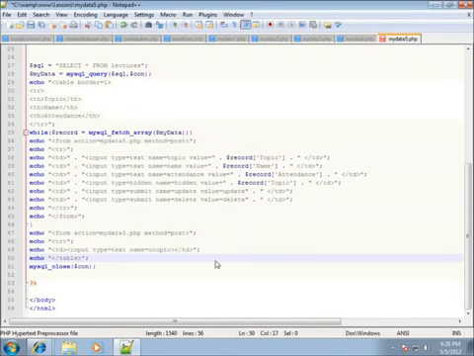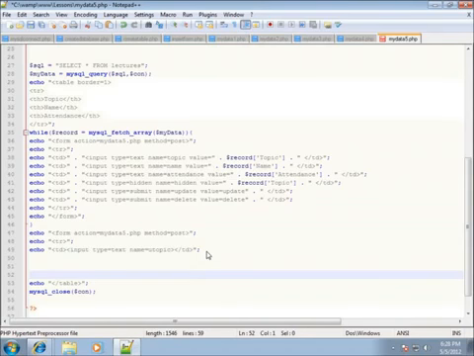And so at the end, let's add the closing echo, and then we need to close that form out.